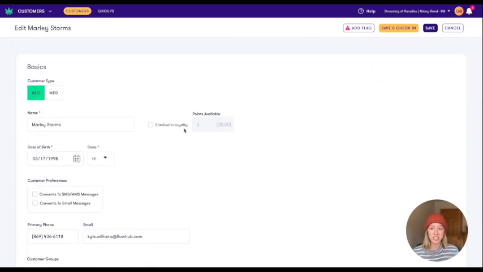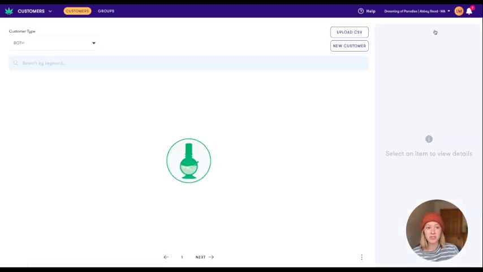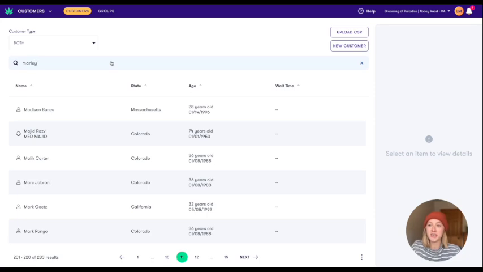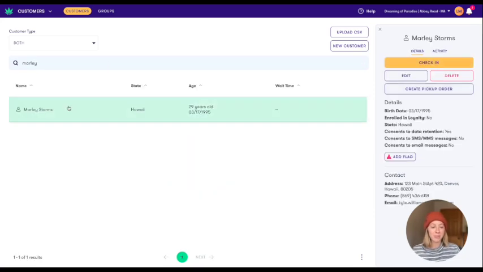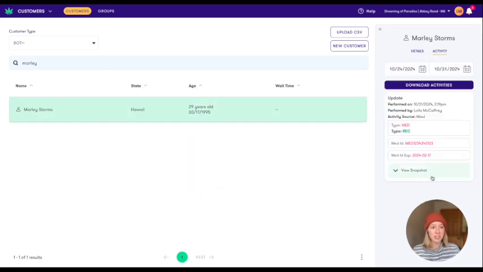And we've added in some checks as well. If Marley would have been under 21 and we tried to switch her to rec, Flowhub would not allow that and it would block that from happening. So from here, once I go ahead and press save on Marley's profile and I search Marley, we'll now see that Marley Storm is a recreational customer. And the activity here will show you that that has changed from rec to med and who did that activity as well.